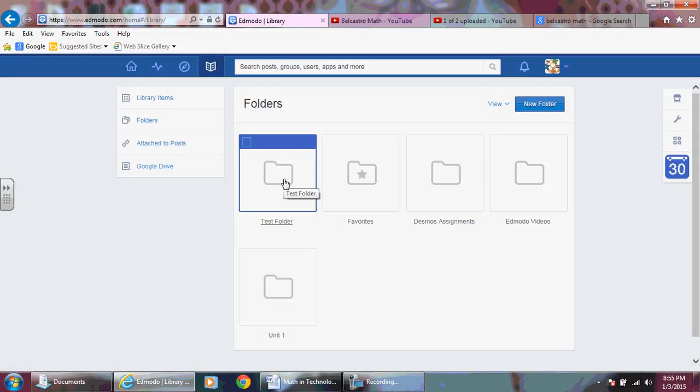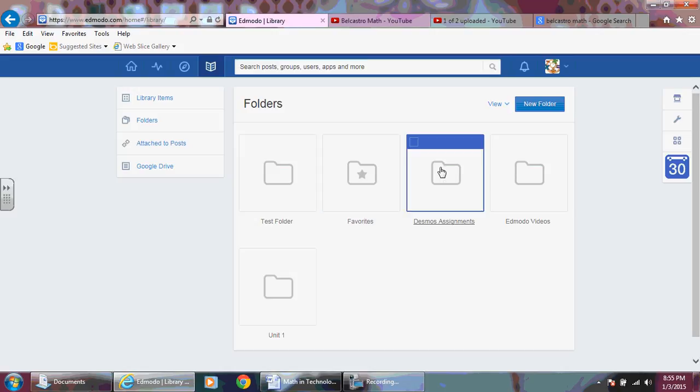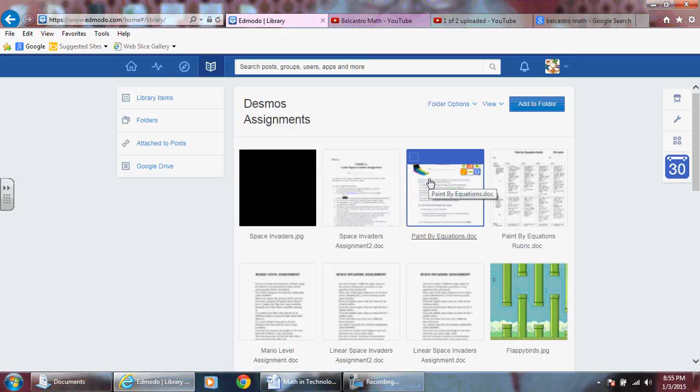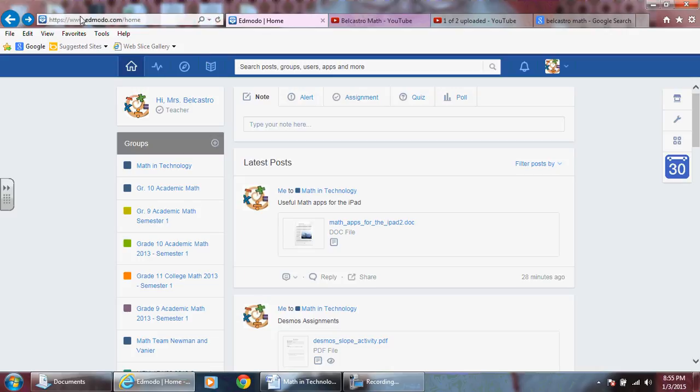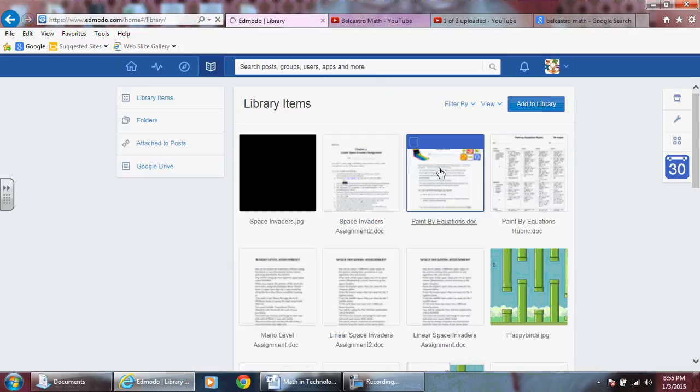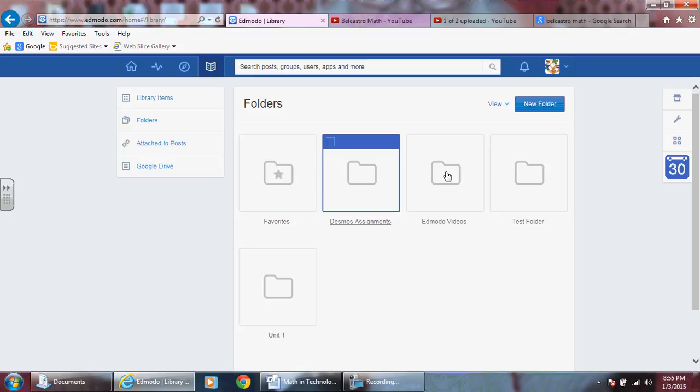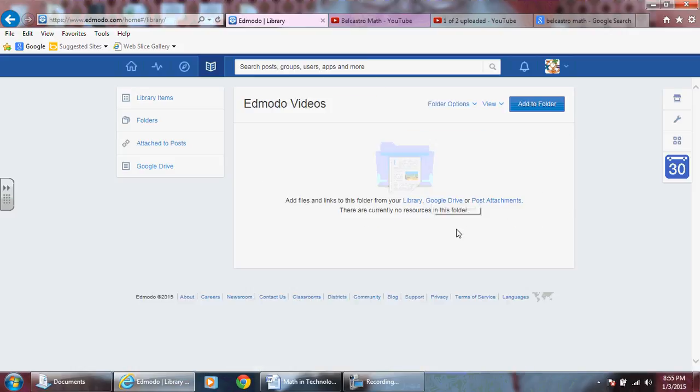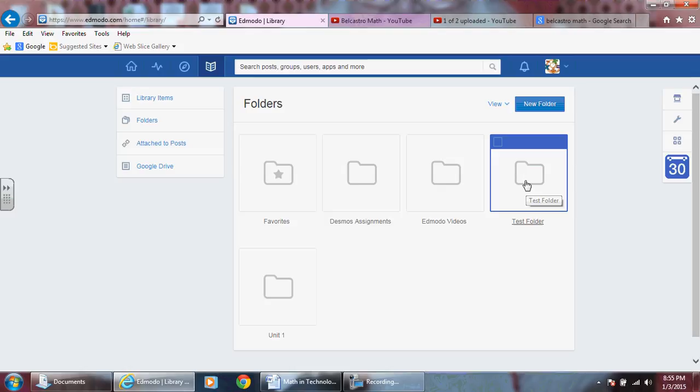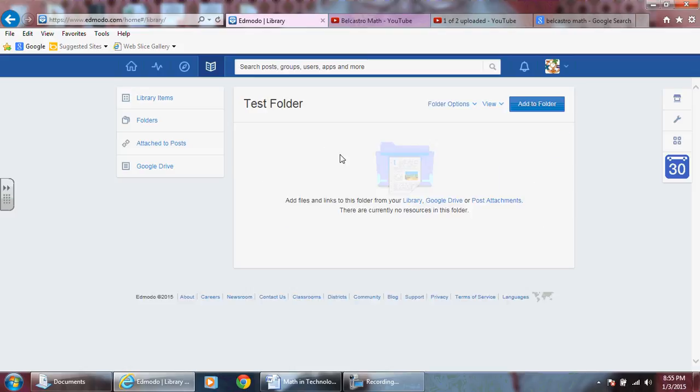Now we can click on the folder, okay, and I'll just show you. If we click on Desmos assignments, I have all my assignments in here. We can go back. Oh, sorry about that. It shouldn't have gone that way. We can go back to folders, we don't click the back button. Edmodo videos actually don't have anything in there right now. Let's go back to folders. And let's click on test folder and let's put something into our folder.